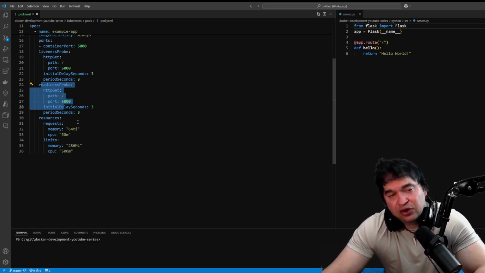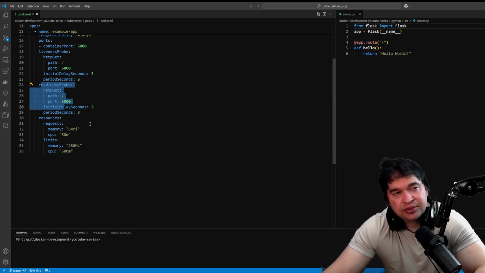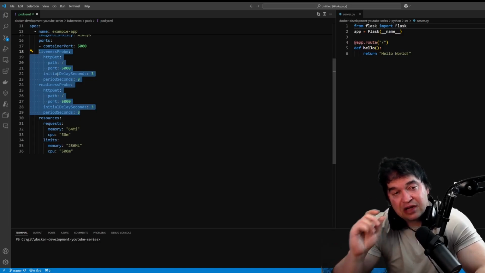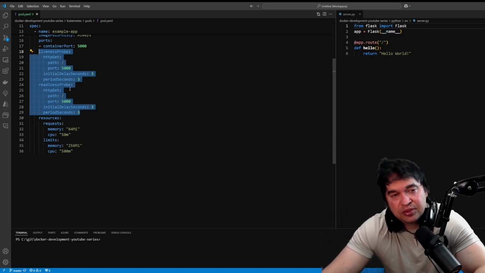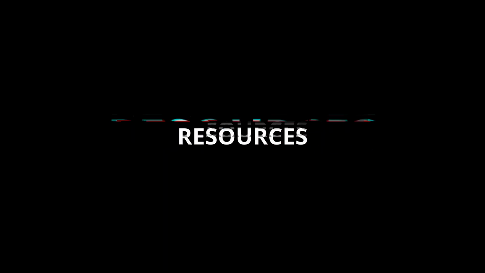And I actually have a full guide. If you search the channel for probe, you will find a full guide on readiness, health, and startup probes. This is very important because in a production-grade server, to prevent downtime during deployments, you will most likely want to define a health and liveness probe.